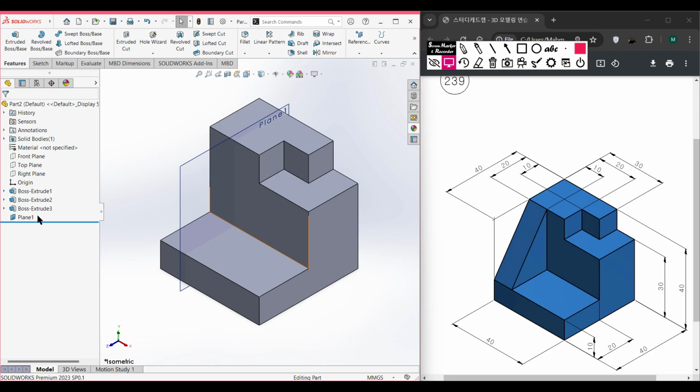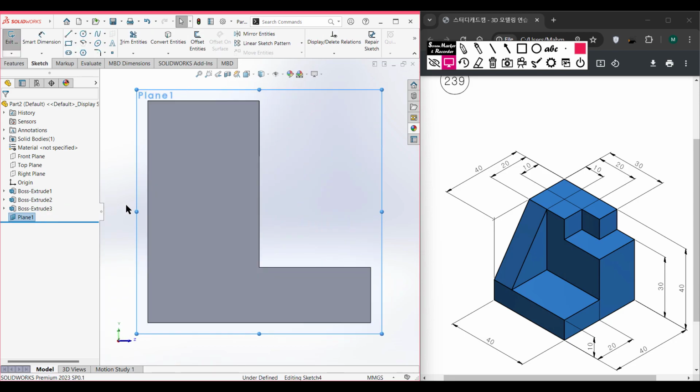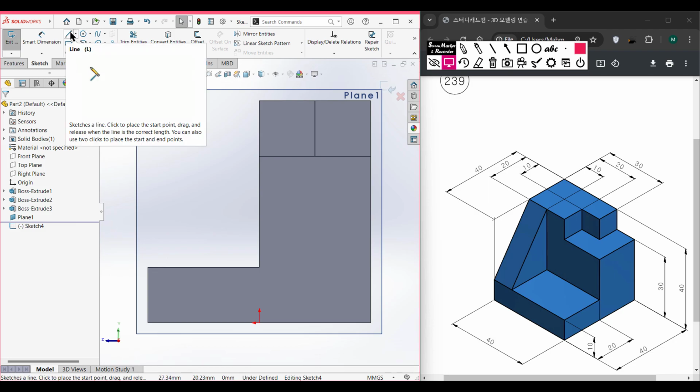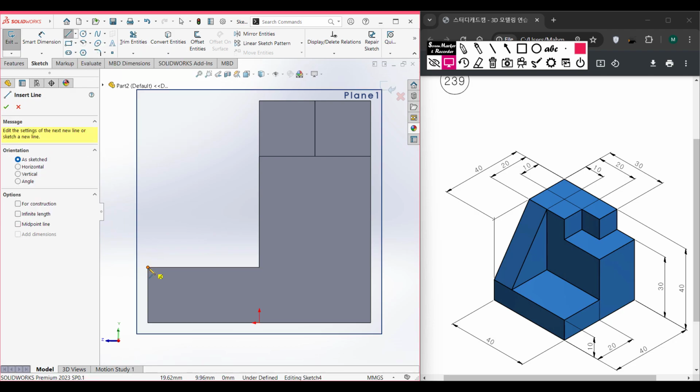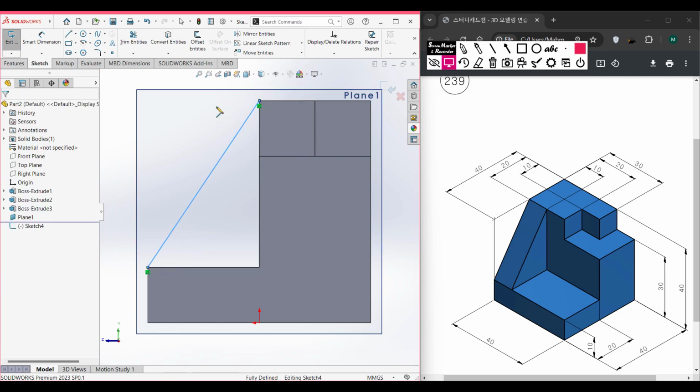Then select this plane, right click on it, then sketch, and then normal to it. You can again select normal to it to change the direction. Now select the line tool from here and draw an inclined line by pointing these two points. Okay, with these two points, draw an inclined line. Now isometric it for a better view.